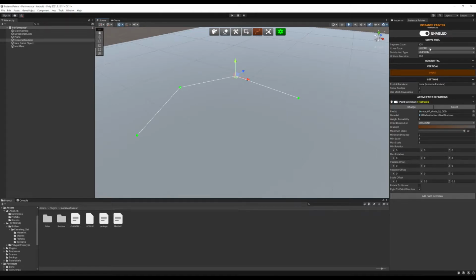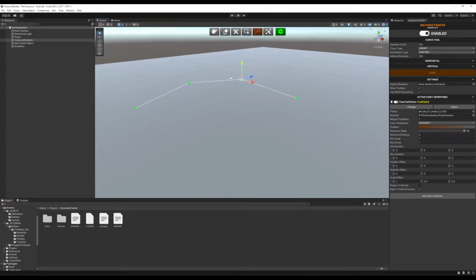Then there is the curve type, which is linear. We can also use Bezier curves. Bezier curves need 4 points at minimum because you have control points as well. So let's switch back to linear.